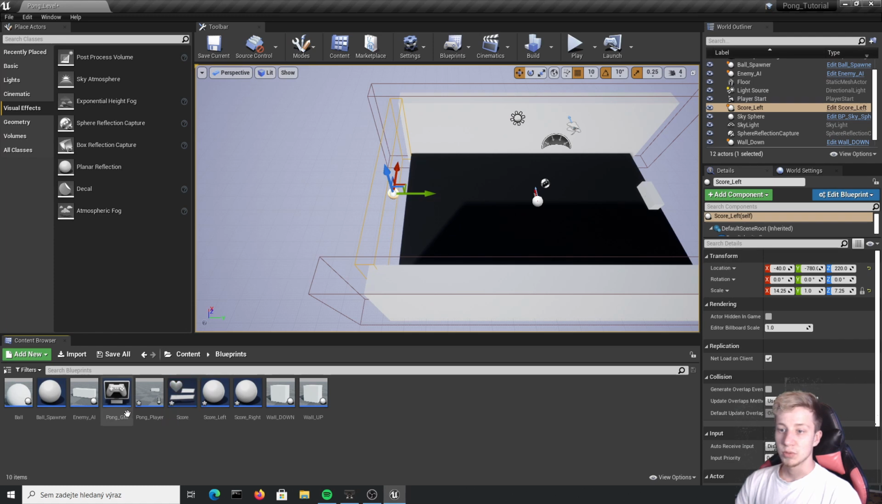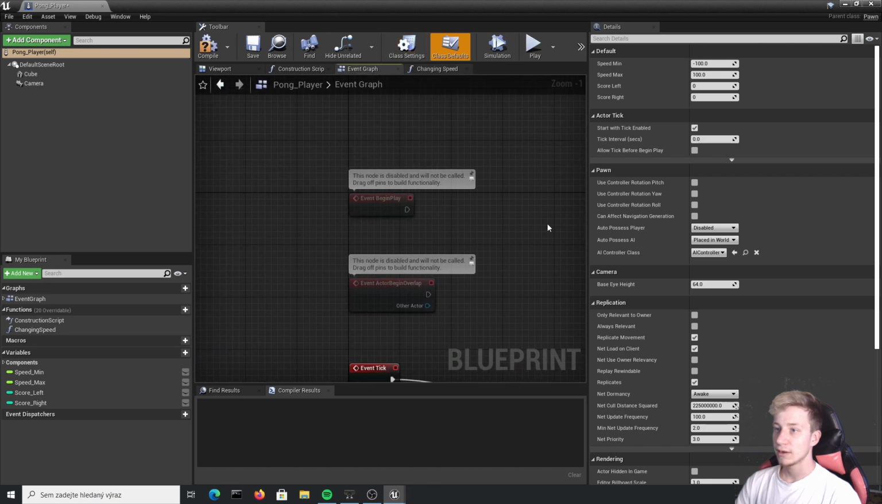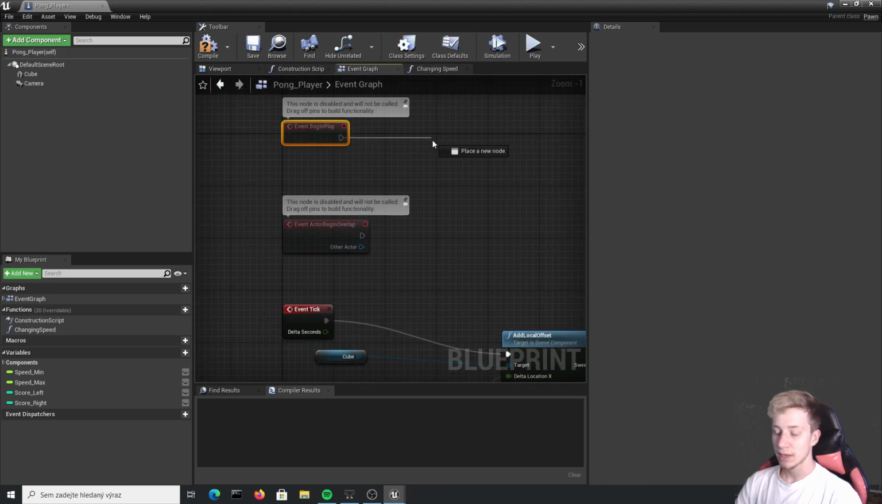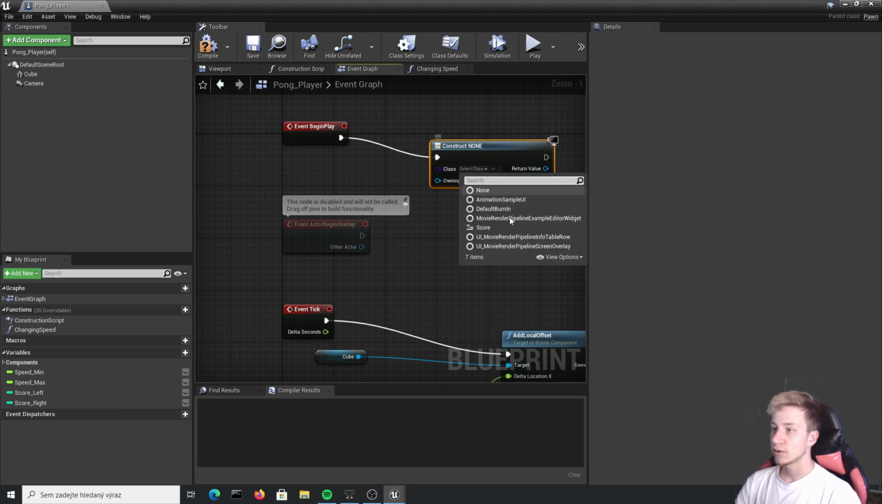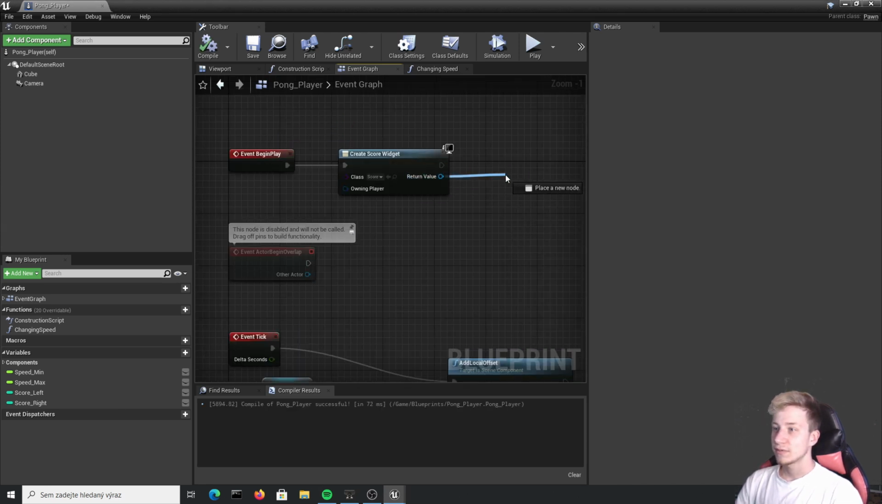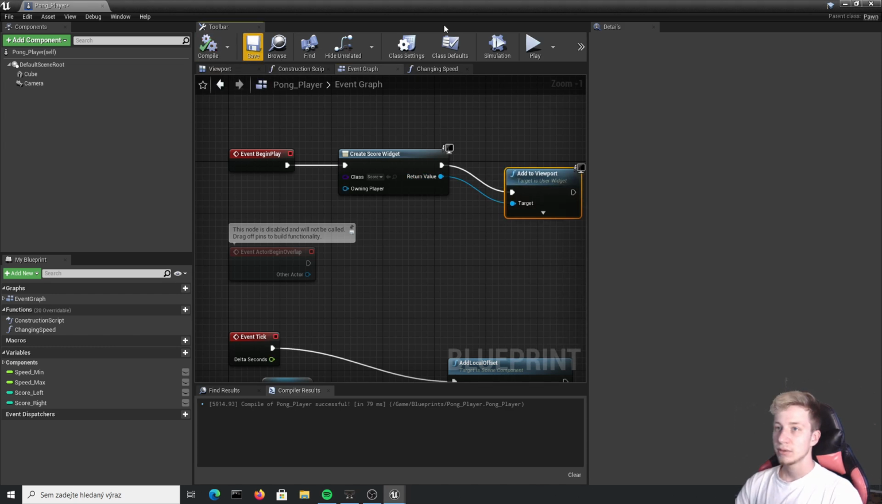Alright, but now we also need to make sure that it's on the viewport. So we will click on our pong character into event graph. Let's click on event begin play, and we will create widget, that widget will be of course score. So from this return value, let's add to viewport. And now that should be fine.